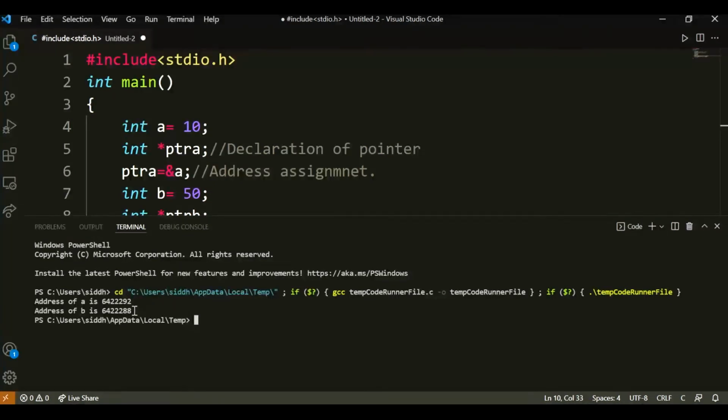Okay, now if you consider these two things, 642288 and 642292, the difference between these two is 4. Between 92 and 88, the difference is 4, right? So what can we conclude from here is this b is getting allocated first in the RAM, which is taking 4 bytes of space, and after taking 4 bytes of space, from the 92nd block in the RAM, our a is being allocated. So what can we conclude from here? We can conclude that int is of 4 bytes, right?